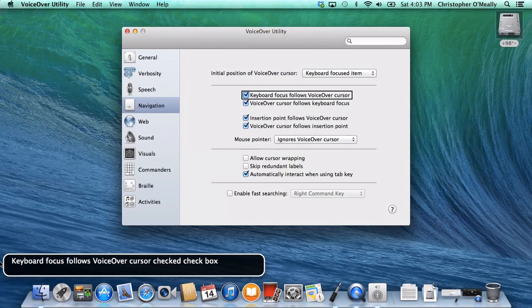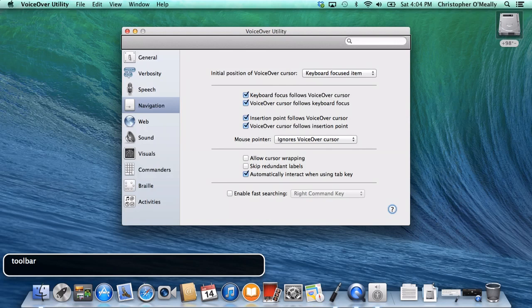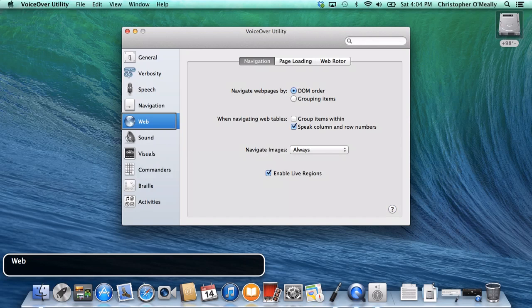Initial position of VoiceOver cursor, pop-up button. Keyboard focus follows VoiceOver cursor, checkbox. VoiceOver cursor follows keyboard focus, checkbox. Insertion point follows VoiceOver cursor, checkbox. VoiceOver cursor follows insertion point, checkbox. Mouse pointer ignores VoiceOver cursor. Mouse pointer, pop-up button. Allow cursor wrapping, unchecked checkbox. Skip redundant labels, unchecked checkbox. Automatically interact when using tab key, unchecked checkbox. Enable fast searching, checkbox. Right command key. Dim pop-up. Help button. You are toolbar.